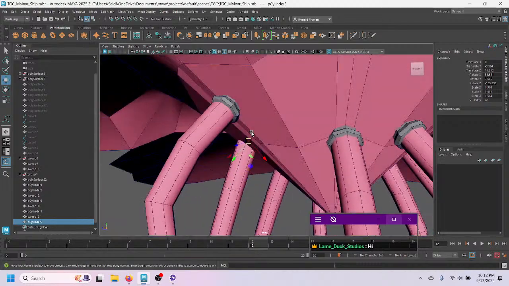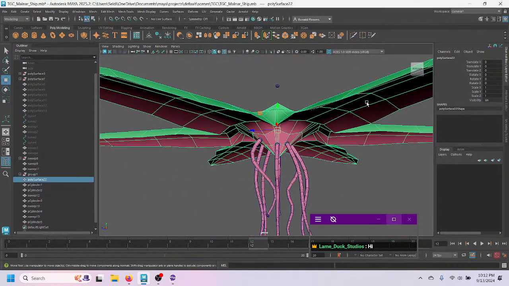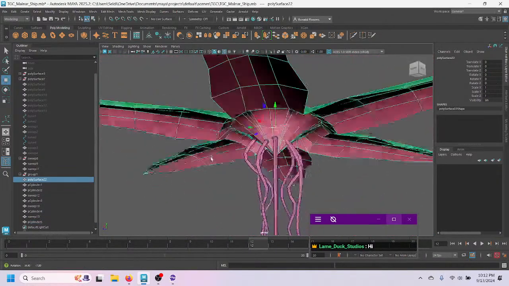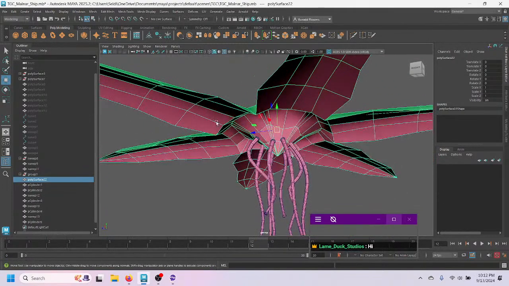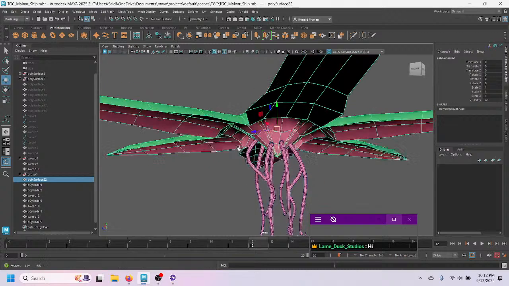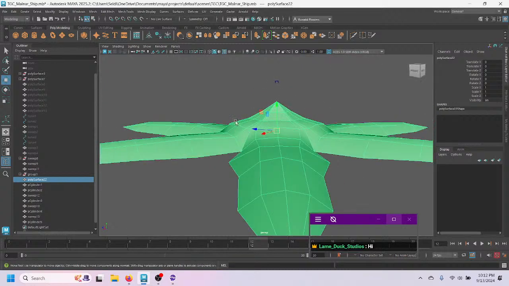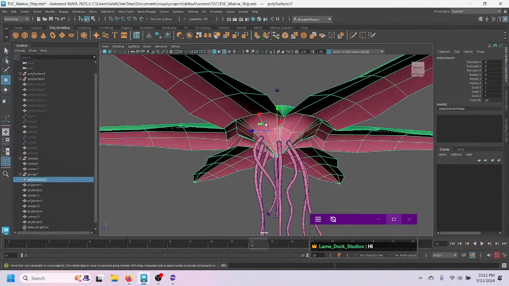But on that relative vein, having the little flowery pod being a continuous mesh makes a lot of sense because as these little petals fold, it's going to change the shape of the bud back here. So that being a continuous mesh makes sense.